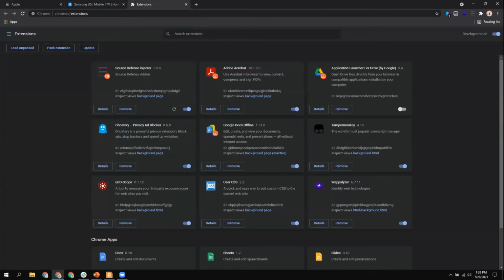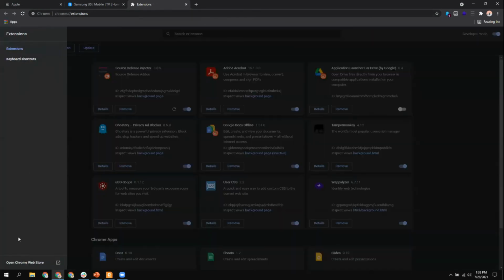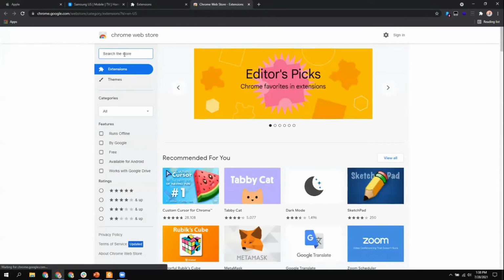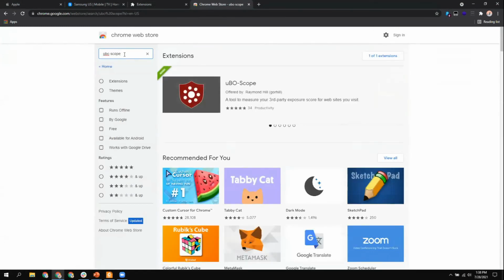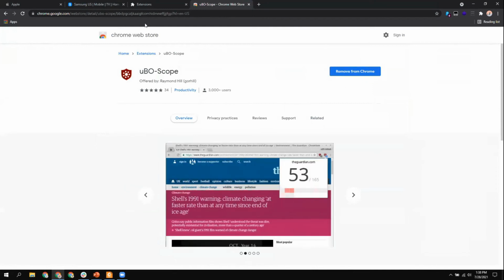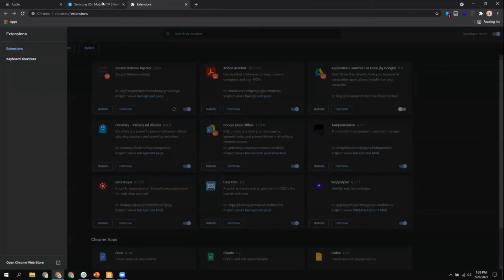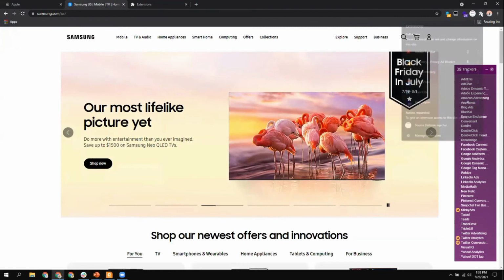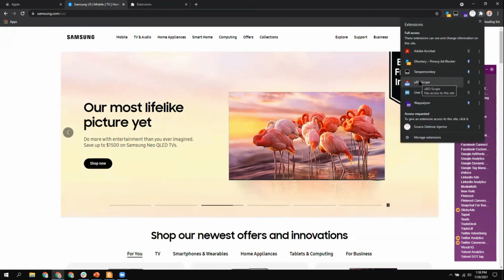So the next one we want to do is something called UBO scope. So we're again going to navigate to the Chrome extensions menu. We're going to again open up Chrome Web Store. I'm going to go ahead and type in UBO scope into the search bar, click the only result, click add to Chrome. Once UBO scope is added, if we go again back to Samsung, and I'll go ahead and use UBO scope here.